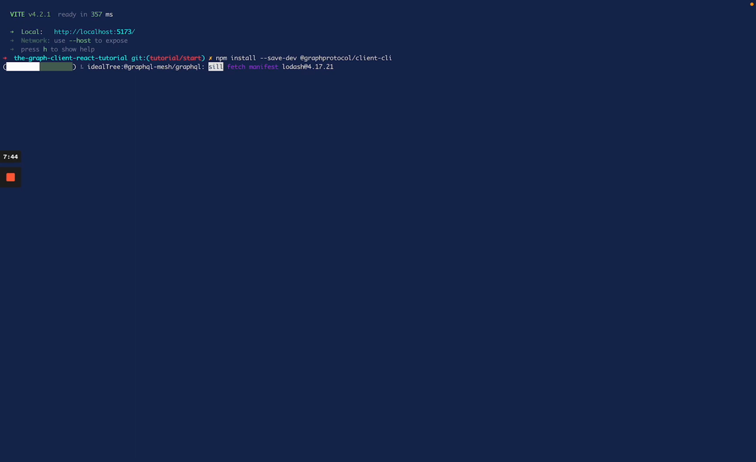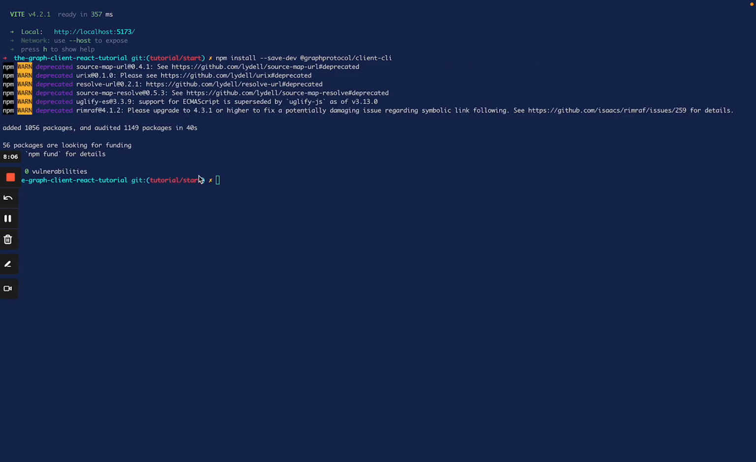Once we install this, we need to create a configuration file in the root folder. This configuration file will be used by the Graph client to generate the GraphQL endpoints in JavaScript, so we can query the subgraphs that we will define, the queries that we will define inside our React application. I'll come back once this finishes installing. Okay, it has finished installing, and we need to create this configuration file called .graphclientrc.